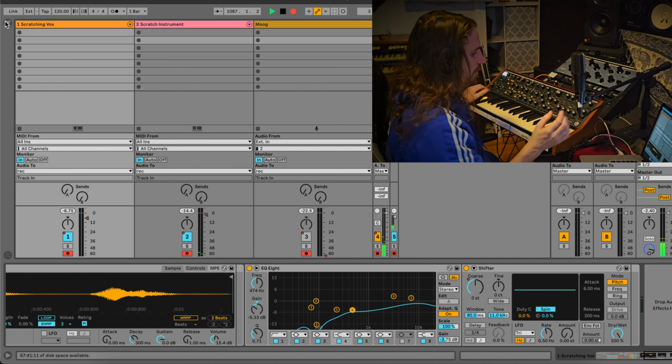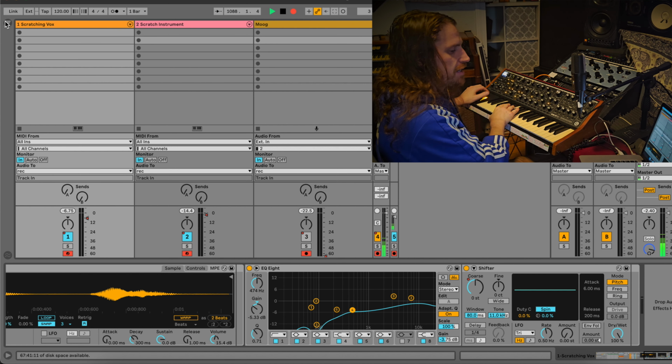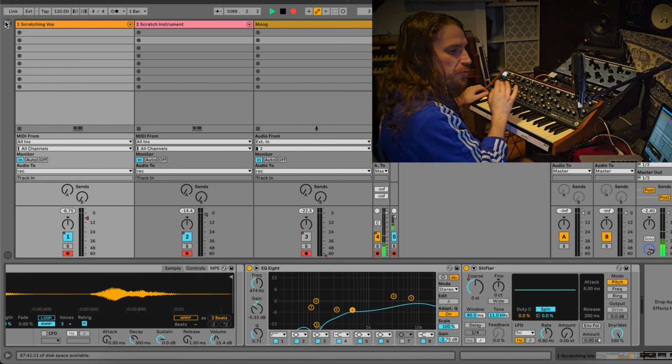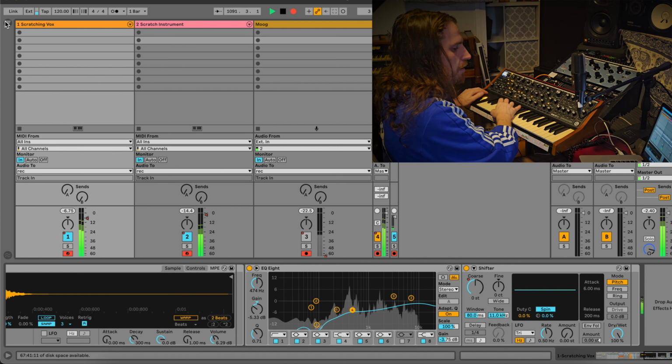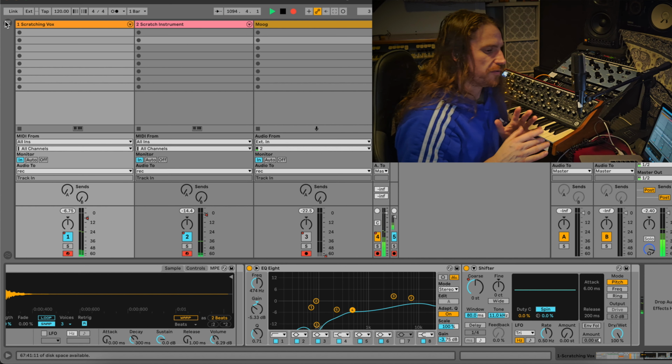Another little trick you can do, if you want to do something fast, you can actually map the same sample to two keys next to each other. So I have, so you can get kind of more of a fast thing.